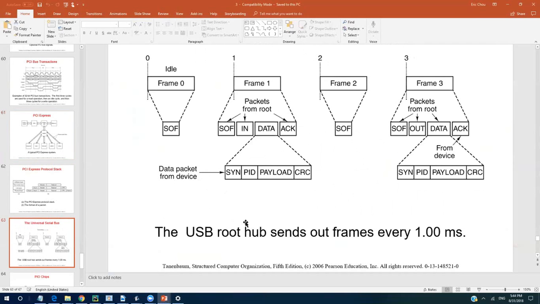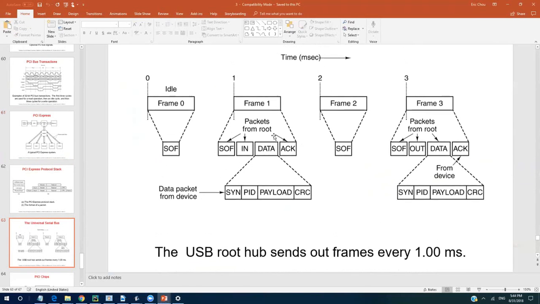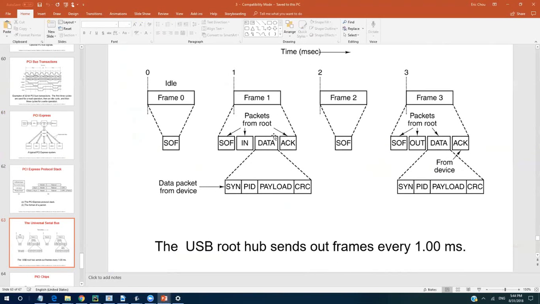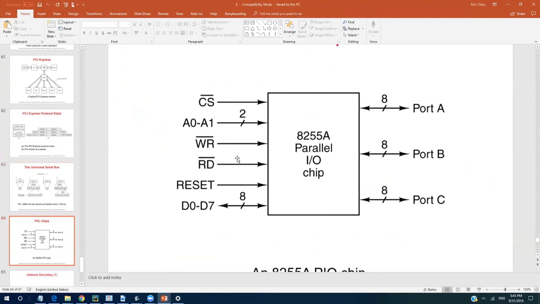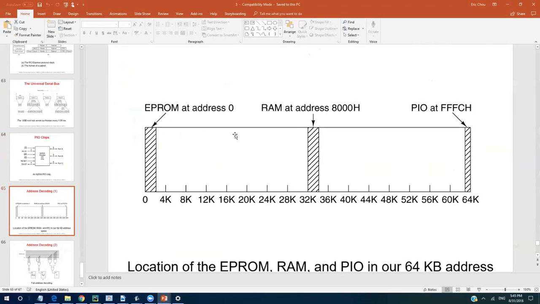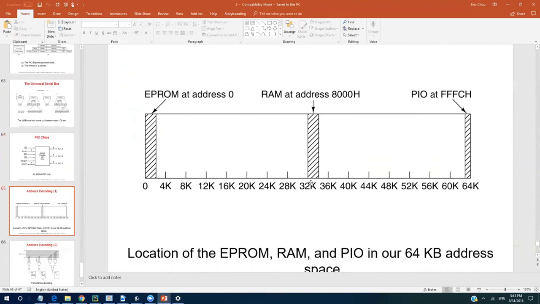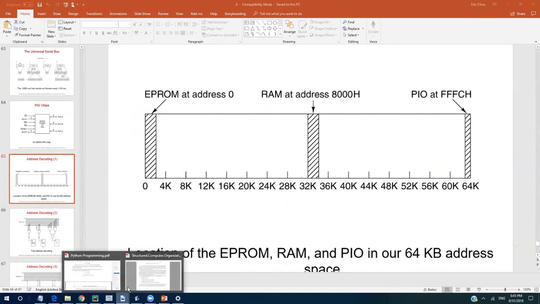And the next one is a USB root hub. Here I show you how USB data is sent out. Each time you have the 4-pin, and then you send the data out. There is like PIO for the different ports. This one is similar to that, and then you have the different ROM addresses. Let me see what this is in the textbook.